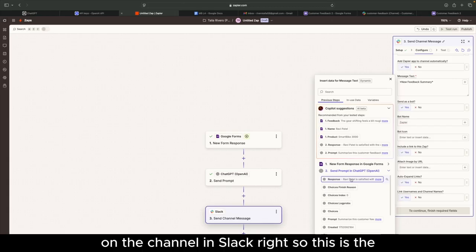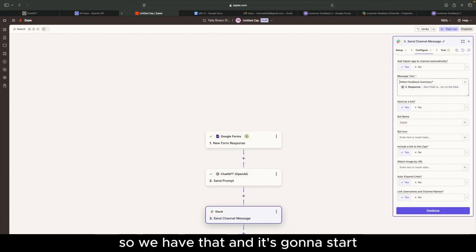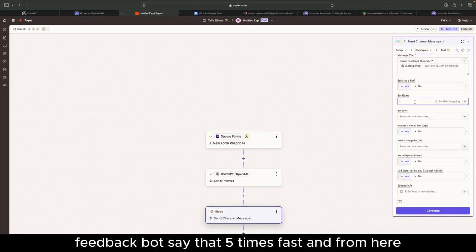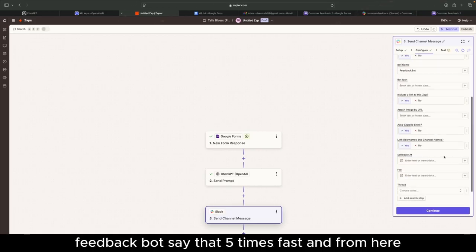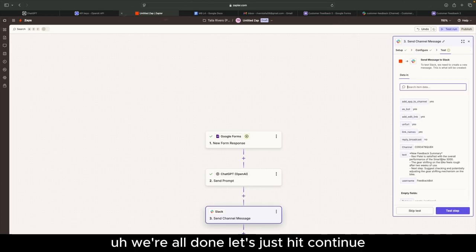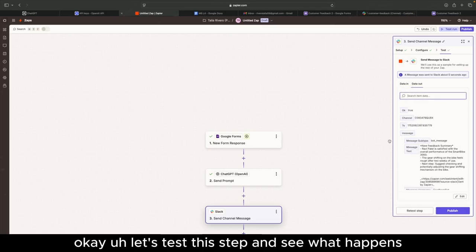So this is the generation that ChatGPT came up with, okay? So we have that and it's gonna start the post with new feedback summary. So now we can also give the bot a name, why not? Feedback bot, say that 5 times fast. And from here, we're all done. Let's just hit continue. Okay, let's test this step and see what happens.